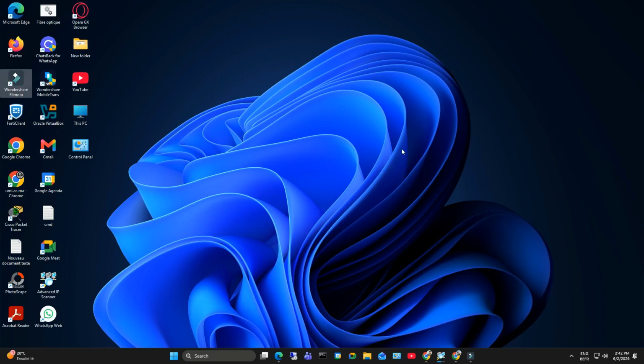Hi everyone, in this video I'm going to show you how to change the icon size on Windows 11. Whether you want larger icons for better visibility or smaller ones to save space on your desktop, this guide will help you do it easily. Let's get started.